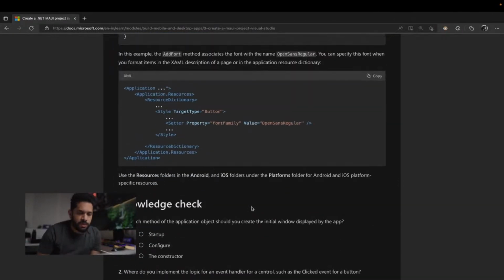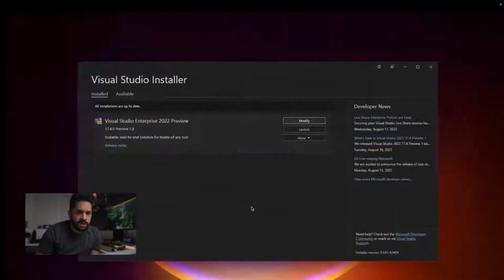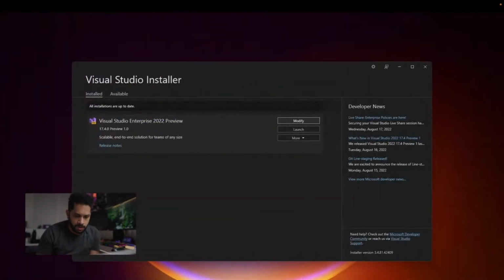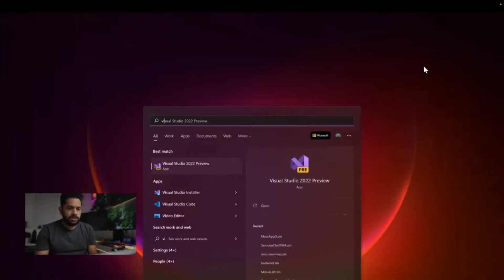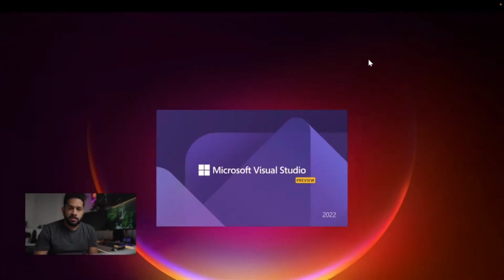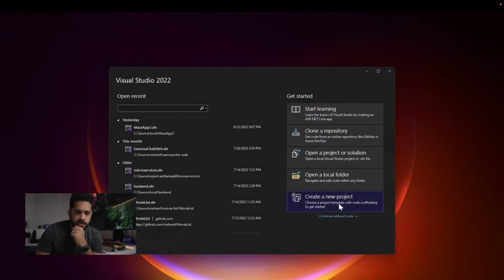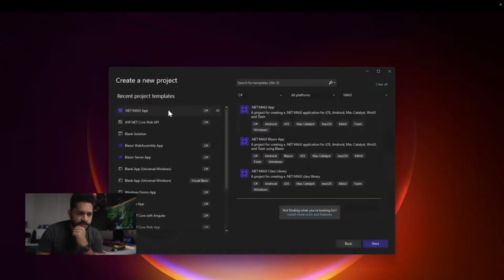Before going to the knowledge check, what I want to show you is how this looks in Visual Studio, right? So I'm going to open Visual Studio. Let's go do that. And probably if you're working with Visual Studio, this is what you might see as well. So I'm going to create a new project right here. There's .NET MAUI app, because I've been using this.